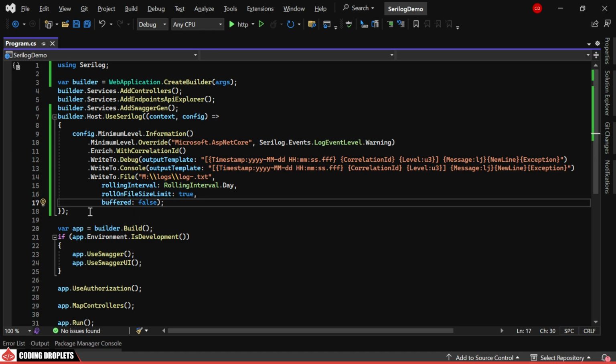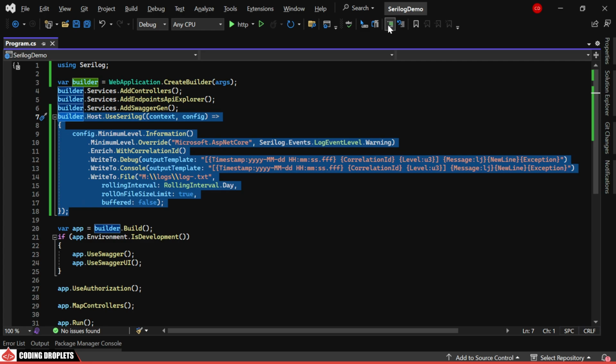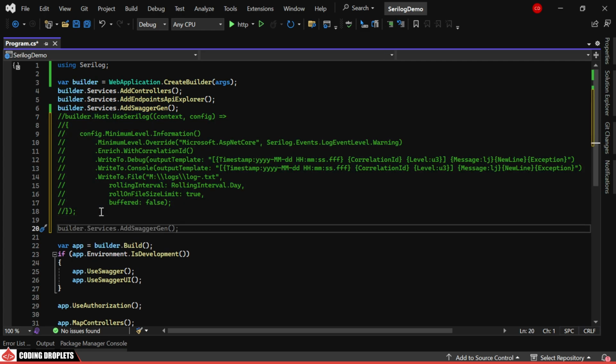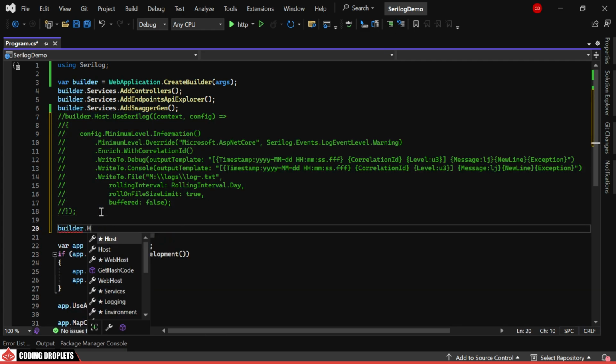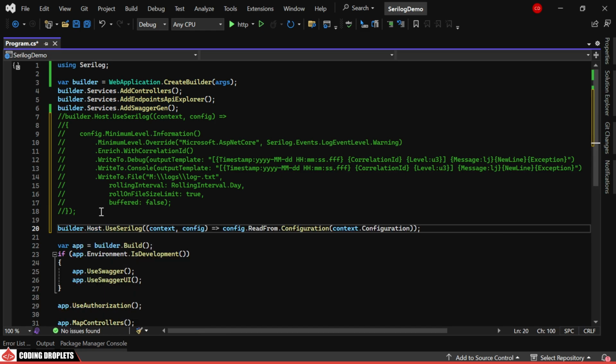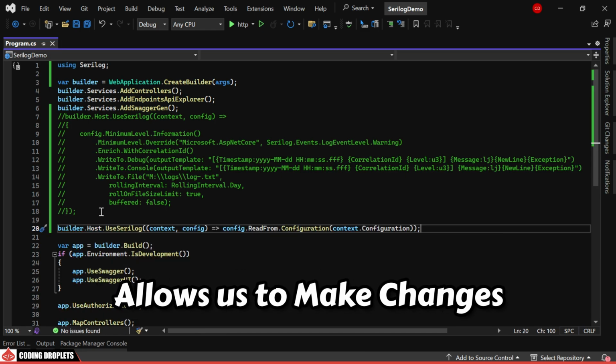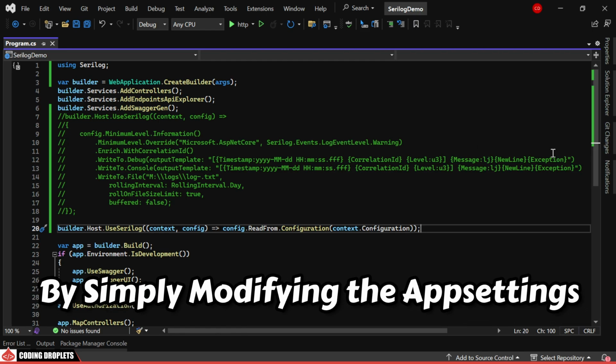We can assign these configurations from app settings if needed. Let me show you how. We just need to specify that the values should be read from configuration. This approach allows us to make changes by simply modifying the app settings.